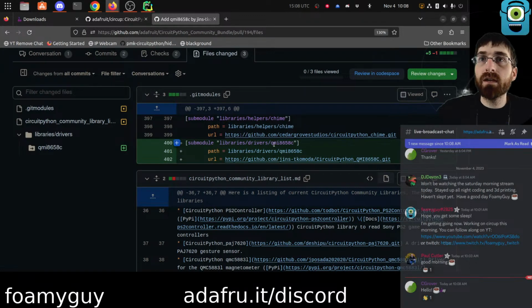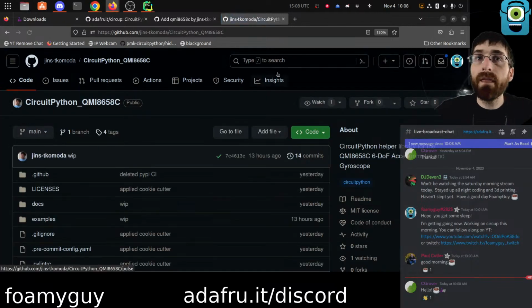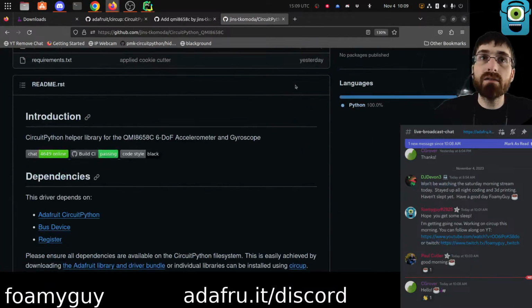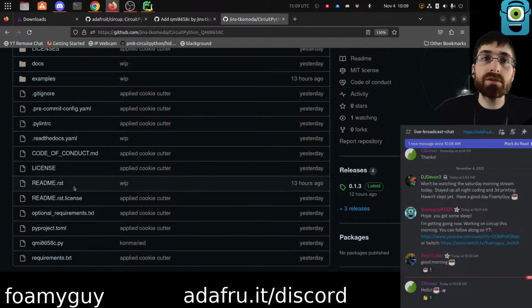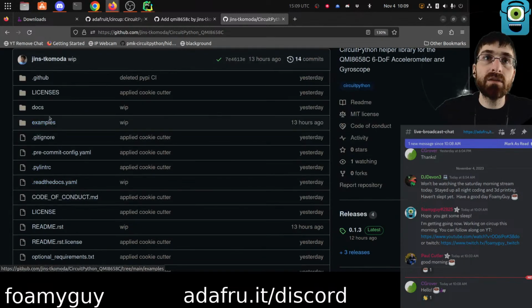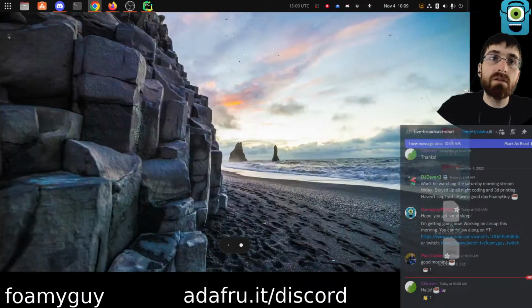Okay, we got to get modules for a driver, QMI 8658C. Might as well review this while we're here. This isn't directly what I was going to get into, but QMI accelerometer, 0.13, 12 hours. Have example. Simple test. Whoops.